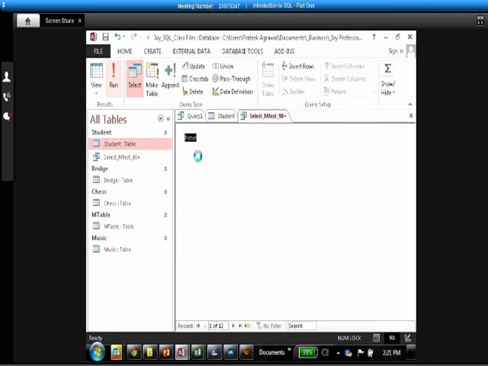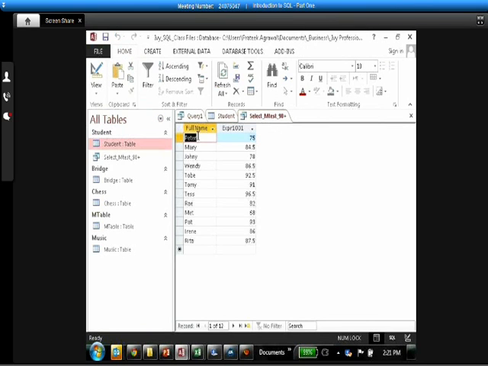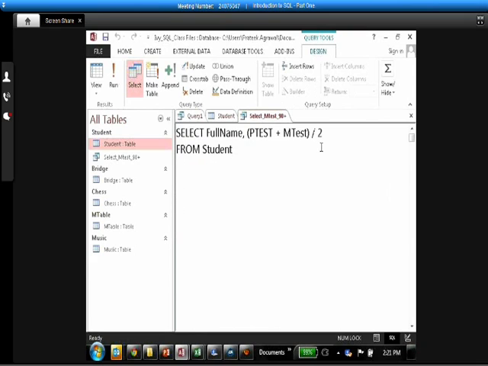Now once I'm done with it, I'm going to run the statement. The moment I run the statement, it gives me the full name of all the students and their respective average score in mathematics and physics test. But if you notice here, the field name for this average column is a randomly assigned field name, EXPR1001. Why? Because obviously that average field is not there in our database, and we never mentioned what this field should be called.